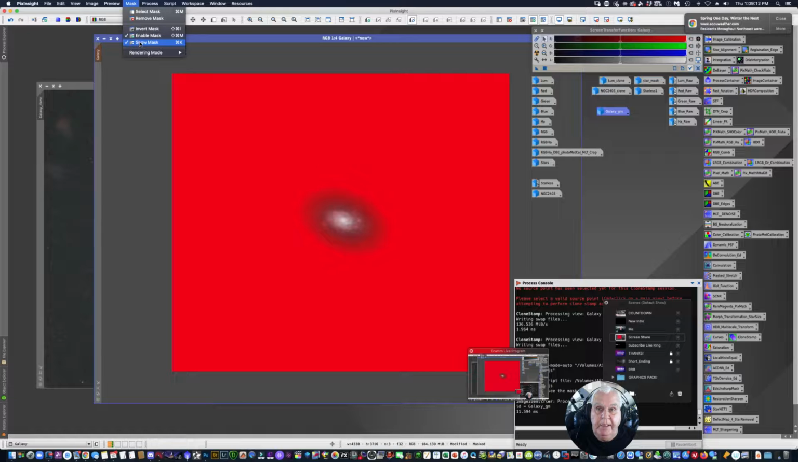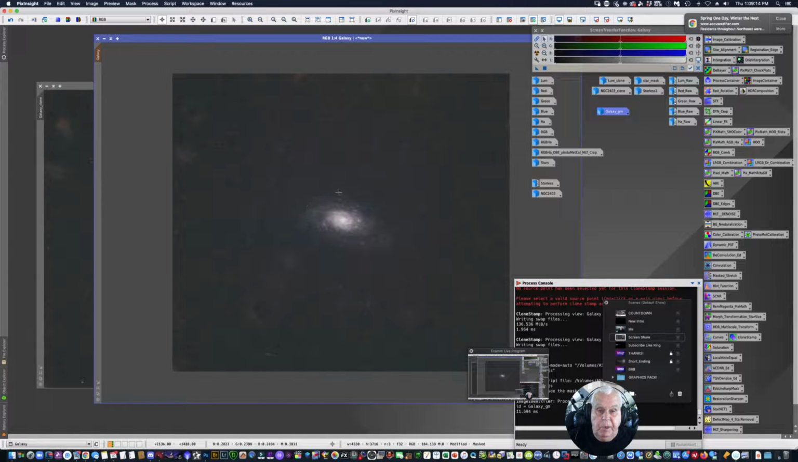I don't have a need to show it, but right now only the galaxy is going to be affected by any changes I make. And what I want to do though is work on the background. I'm not interested in making any galaxy changes right now, so I'm going to go to Mask and I'm going to invert this mask. So now the only thing that is going to be affected by changes will be the background.